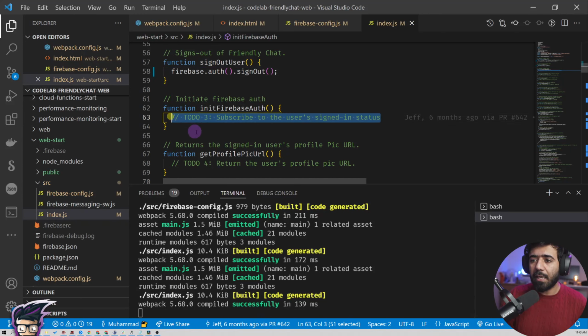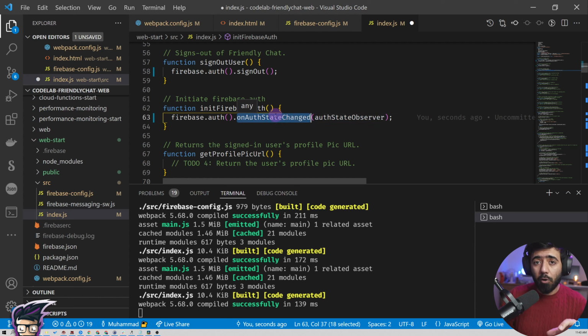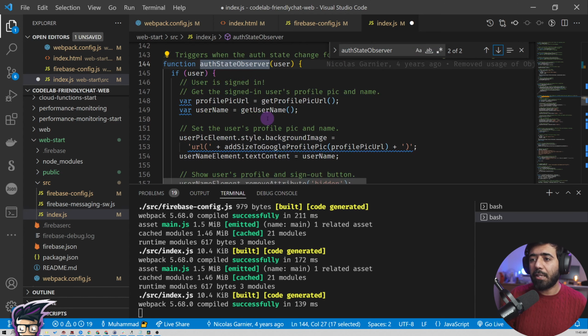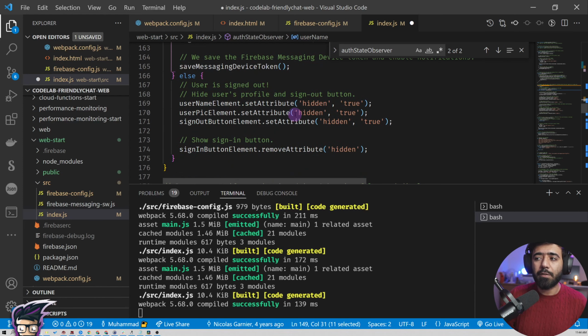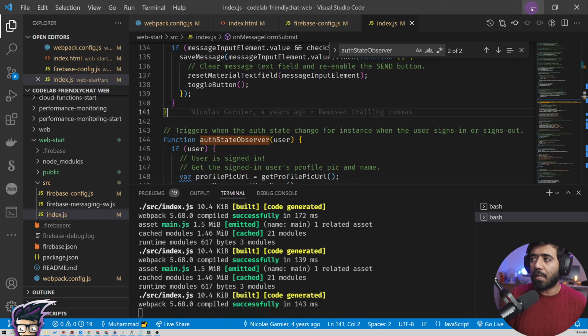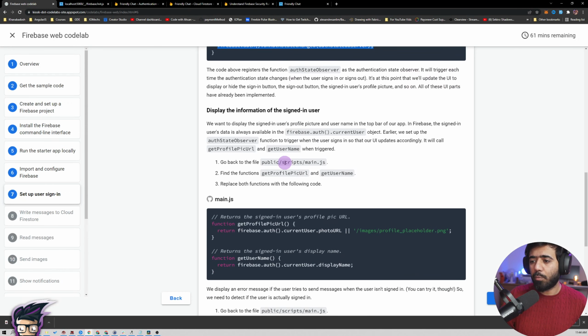Here, we are saying that, hey, Firebase auth on auth state change, and we have this auth state observer. This essentially makes sure that whenever the user logs in or logs out, we have a function that we can call that updates the UI. Now this auth state observer right now, it doesn't do anything, or actually it does. You can see that here it gets the profile picture, gets the username, and then it updates a couple of things on the UI. So I'm going to save this now, and then let me quickly have a look at what is the next step.